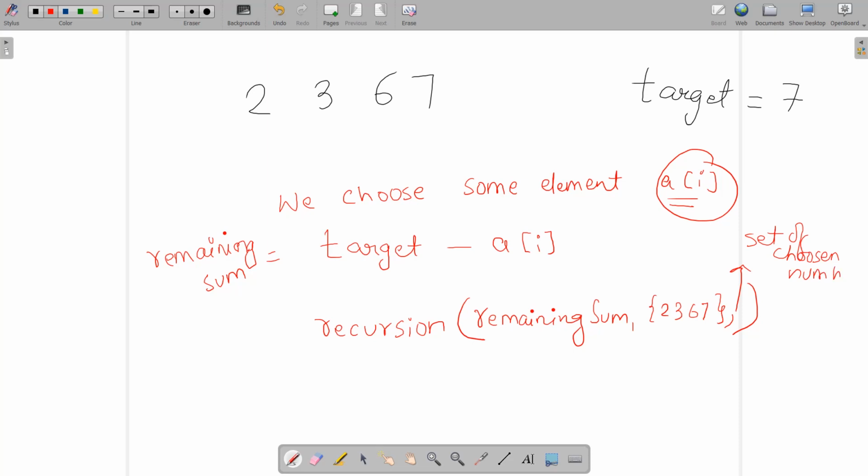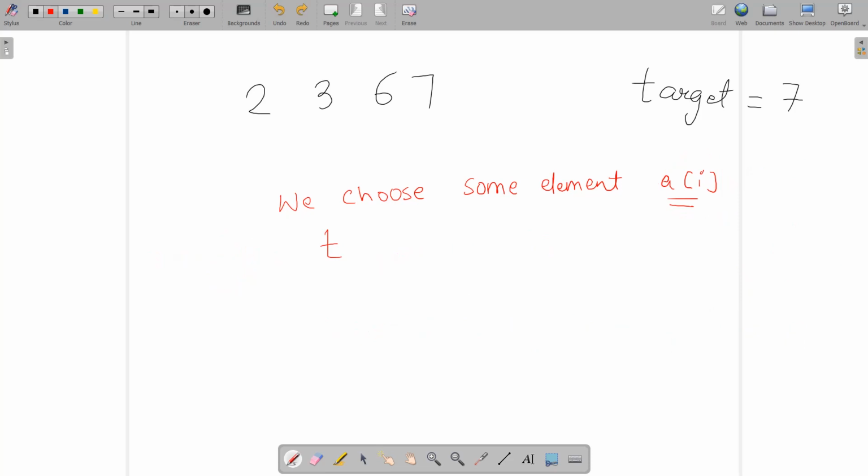When we are done choosing a i, let's call this a i value as 2. So the set of chosen numbers is now 2, and then again we will reach another state where our new target is the remaining sum, and again we have the same set 2 3 6 7. Up to this state we have chosen only the number 2, and we are going to do the same operations again. Okay, so let's take an example and frame how this is going to be possible.